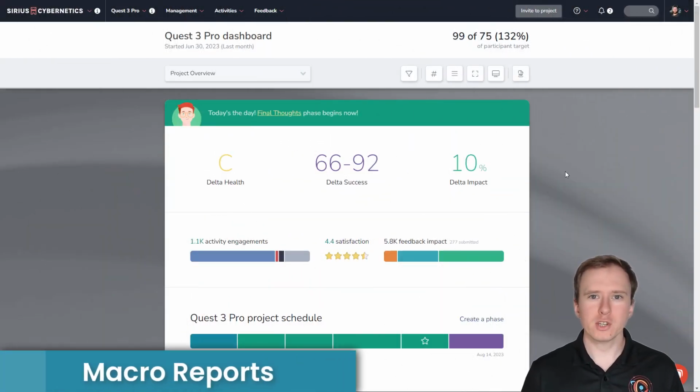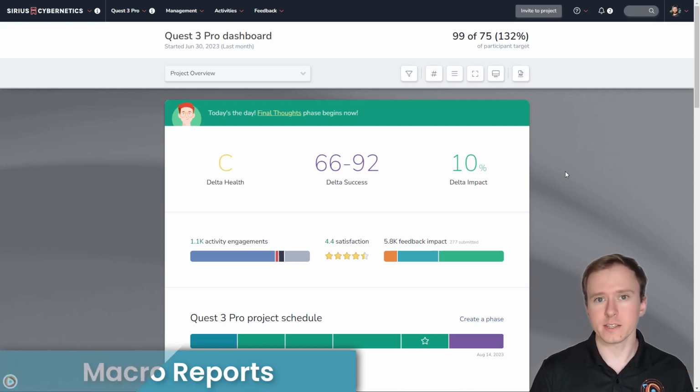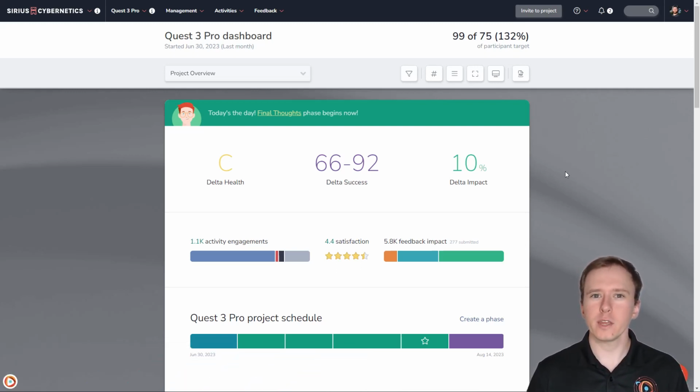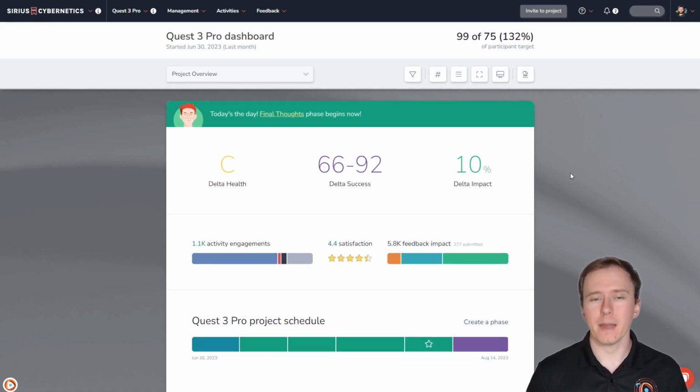So earlier I mentioned that our report elements are a lot like our form elements within Centercode. And one of the really cool things that you can do is you can take a form like a survey and actually create a report out of all of the form elements inside of that form. We call that a macro report.